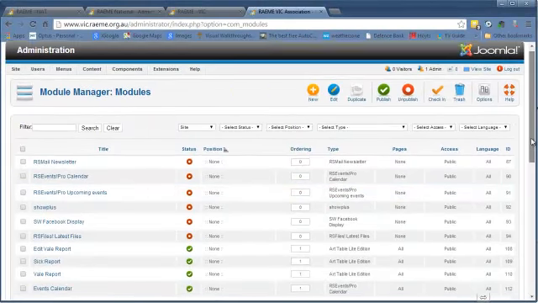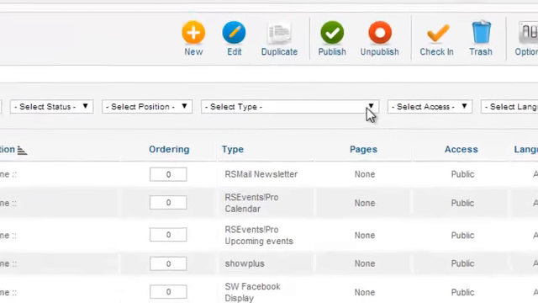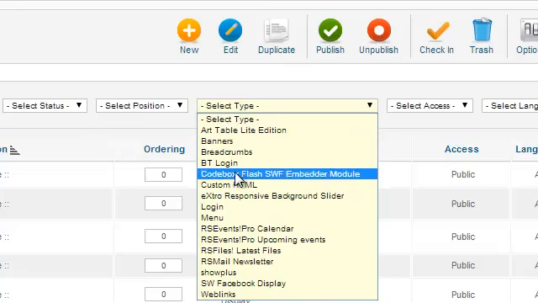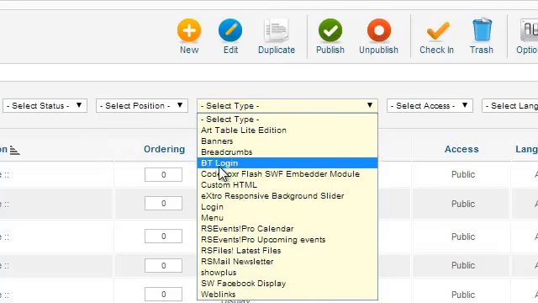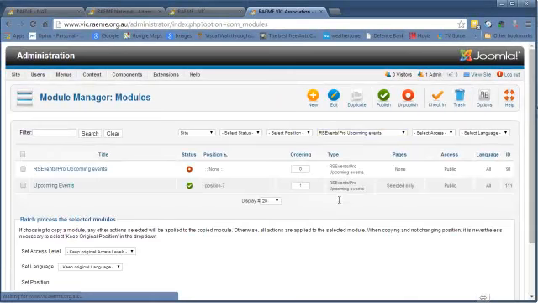Now to find that particular module, that is the upcoming events for RS events. So we look down the select type drop down, and we look for the RS events upcoming events modules, and there it is there. So we click on that, and that sorts a filter out, and we have one that's not published, as you can see here, and one that is published. So we're after the one that is published. So let's click on the upcoming events module here.